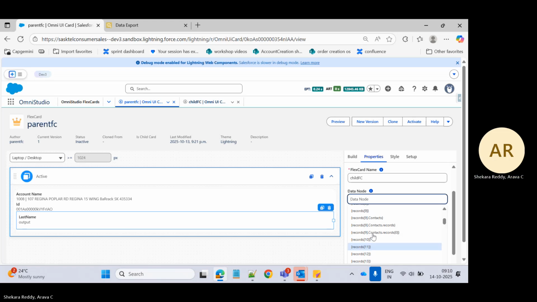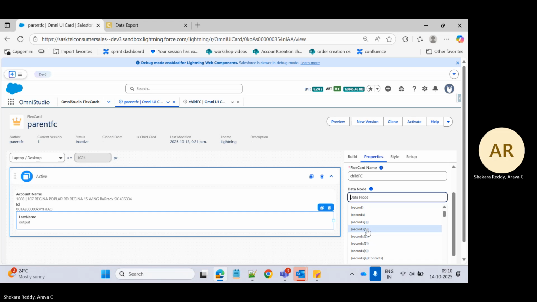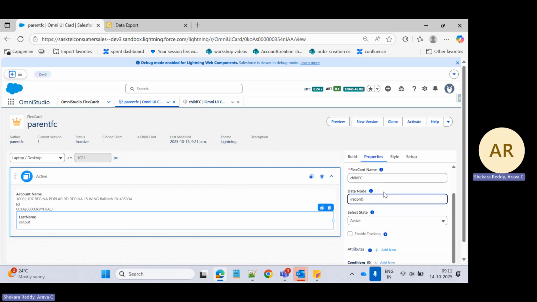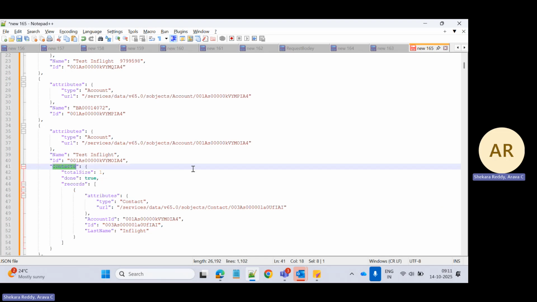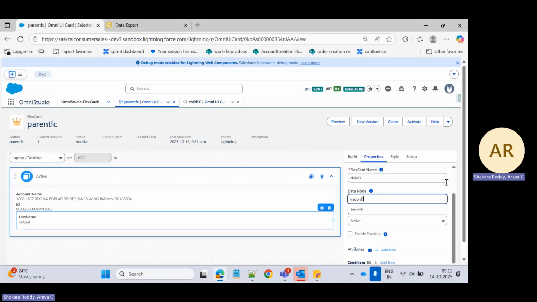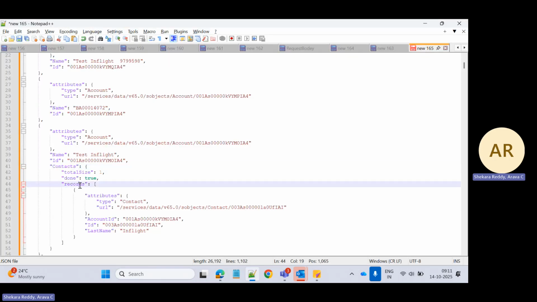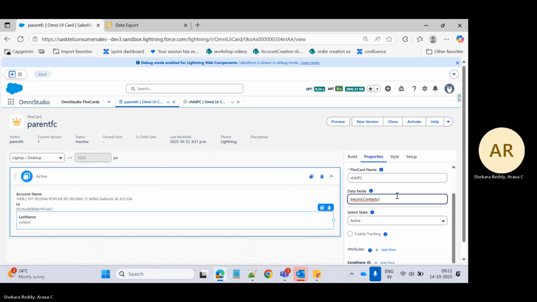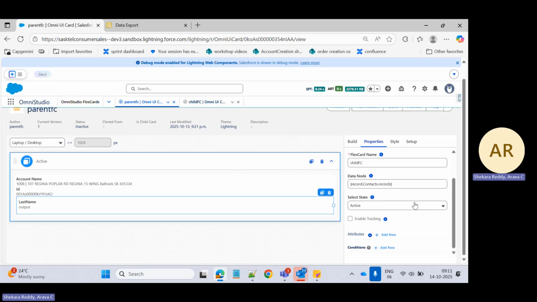See here, the first record has no contacts, but the fourth record is having contacts. That's the reason it is showing. Now I want to send the currently iterated record. This record is having a contacts node. So from the currently iterated record, go to this node. From this node, go to records. This is records.